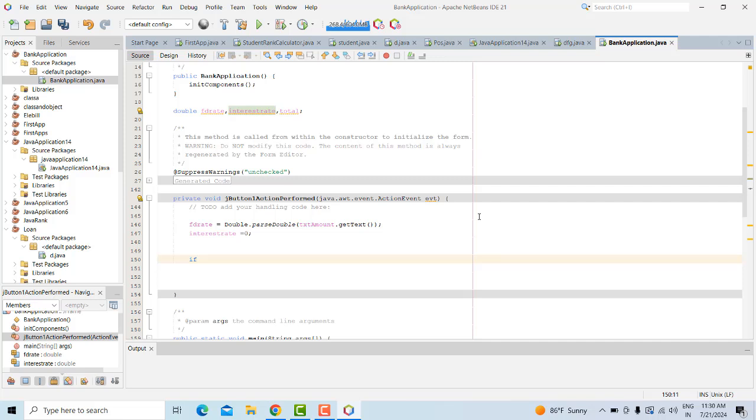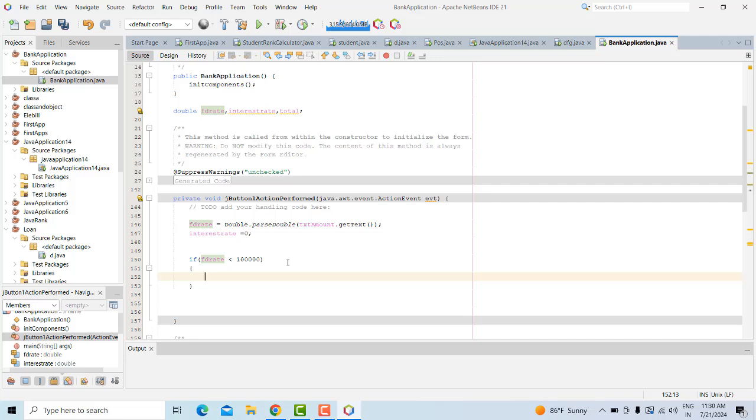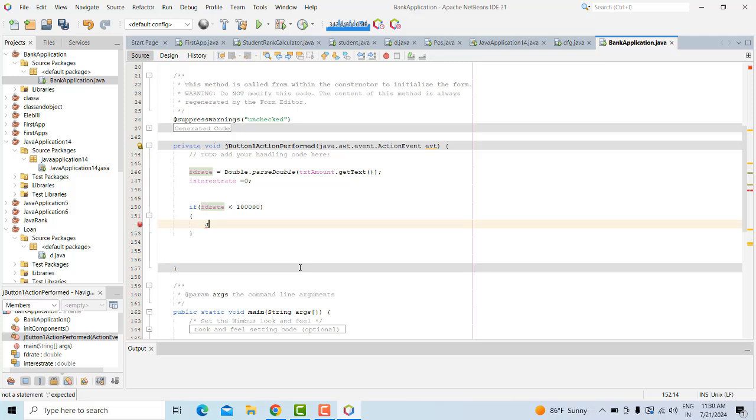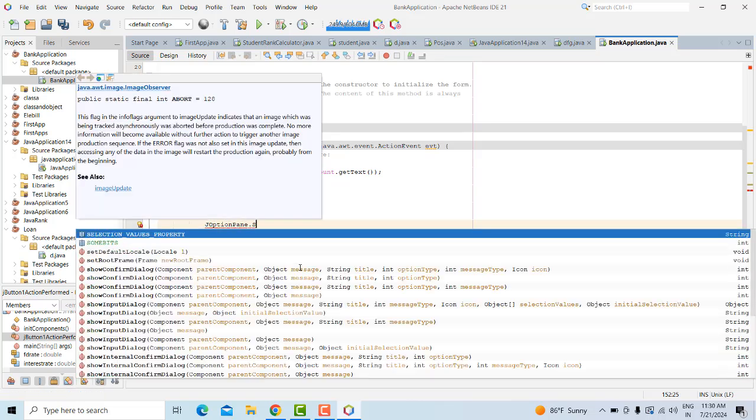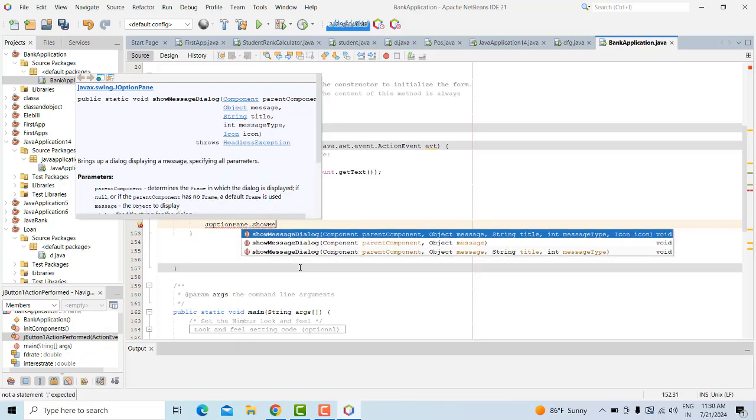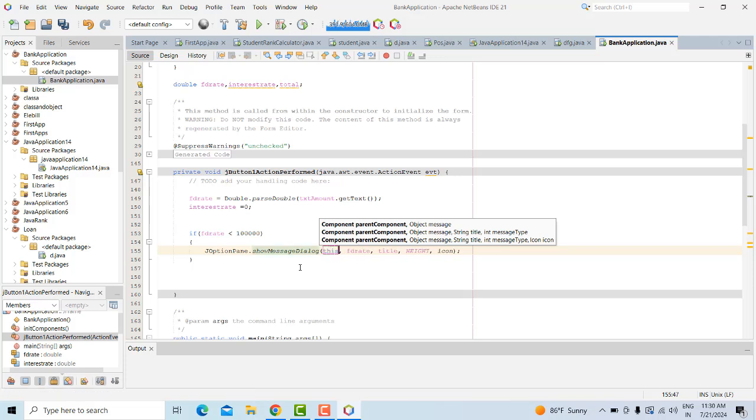Here you have to write: if the FD rate is less than 1 lakh, you have to write a message using JOptionPane. Use JOptionPane.showMessageDialog with null, and write the message: FD rate cannot be below 1 lakh. Okay, 1 lakh, you write like this.